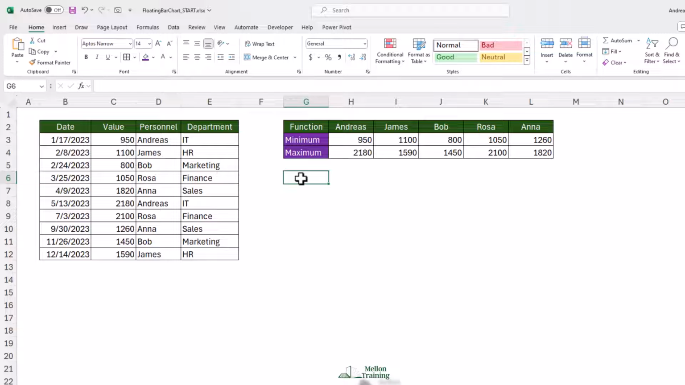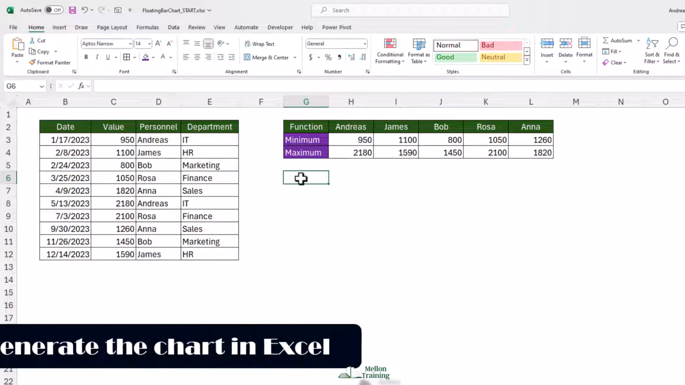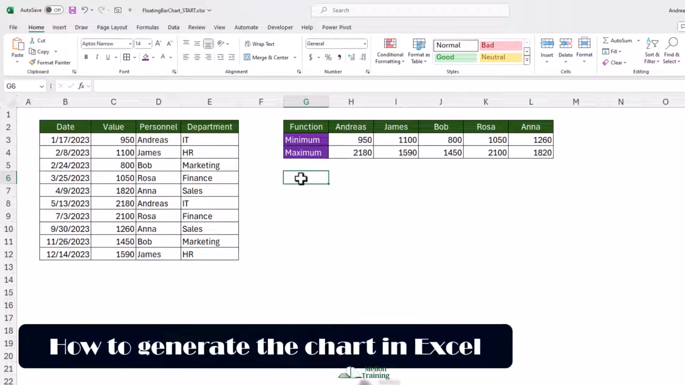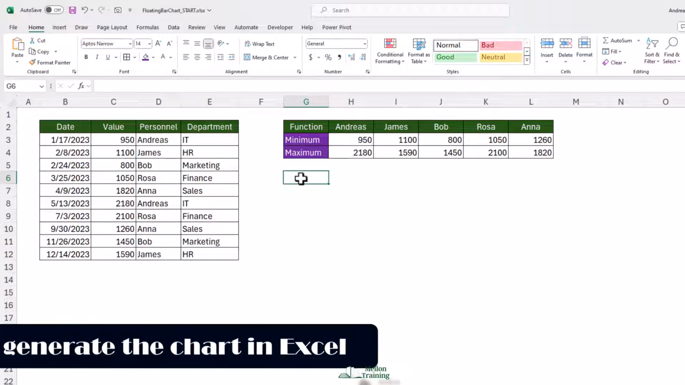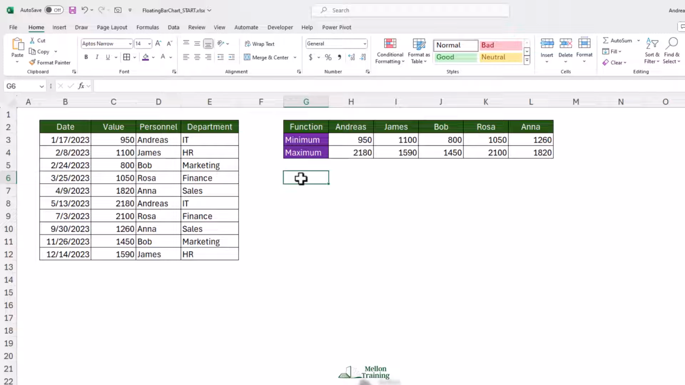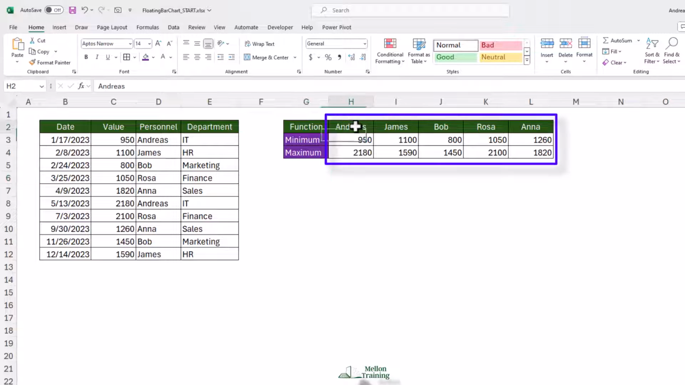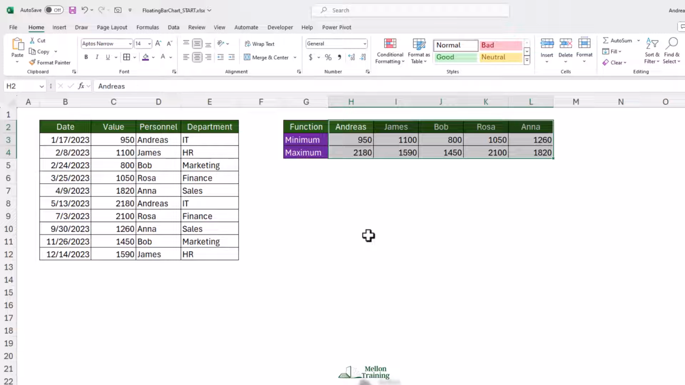Once you have the low and high values for each personnel, you are ready to chart them. Excel doesn't offer a floating bar chart of its own, and finding the option isn't intuitive. First, we'll create a line chart, and that chart type offers floating bars. Okay, let's start creating a floating bar chart from the minimum and maximum values. The first step is to select cells H2 to L4. These are the low and high values that we want to compare across employees.